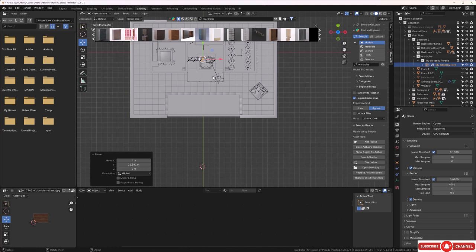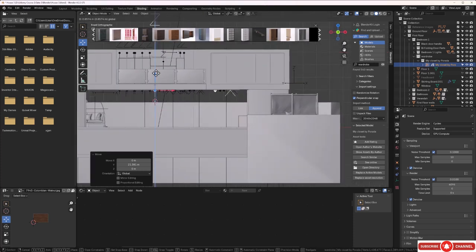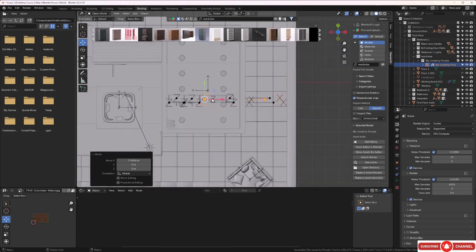I'll press 1 to get a front view on this. And now I'll go ahead and bring this up like this, and bring it over like this. And now I'll press 7. And let's have a look where we're at with this.